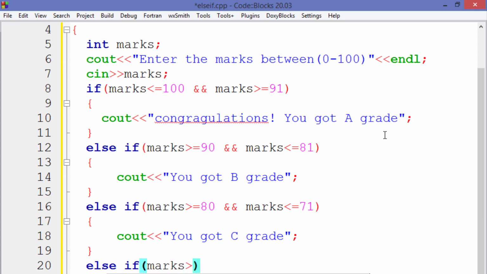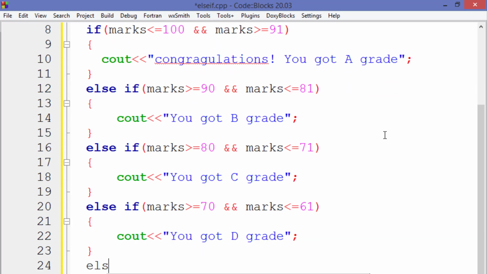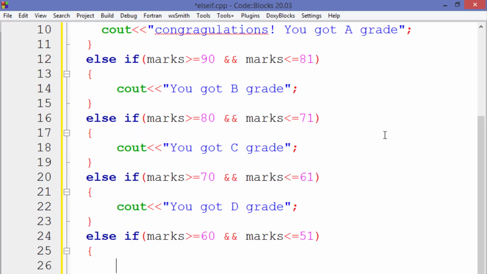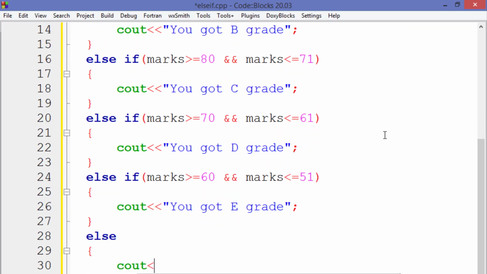Else if the marks are less than or equal to 70 and greater than or equal to 61, then print the statement you got D grade. Else if the marks are less than or equal to 60 and greater than or equal to 51, then print the statement you got E grade. Else we say that you are fail.